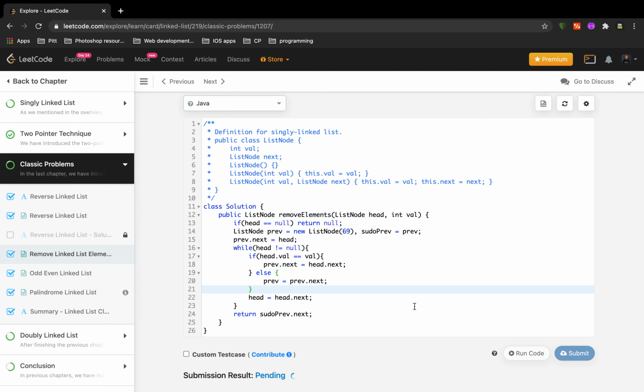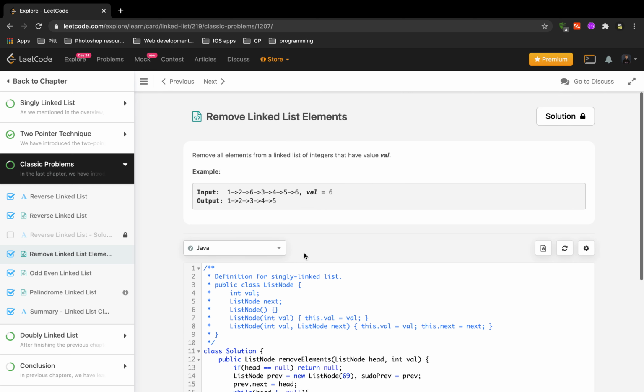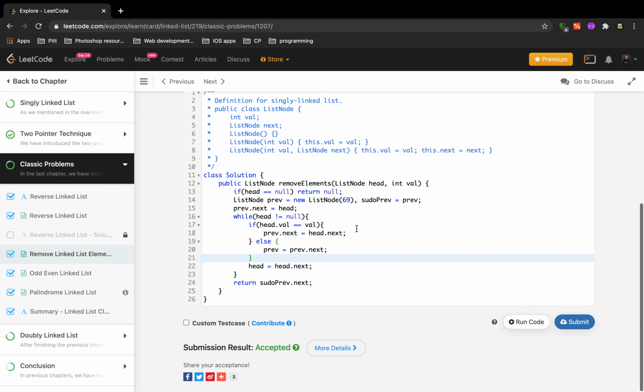Check it out. See? So it passes all the test cases if you do it that way. So yeah, we just want to have a value one behind so that we can skip the head's current value. We check that value to see if it is one that we want to delete.